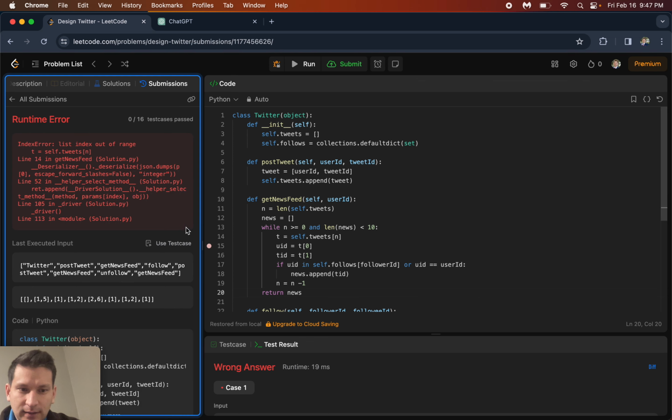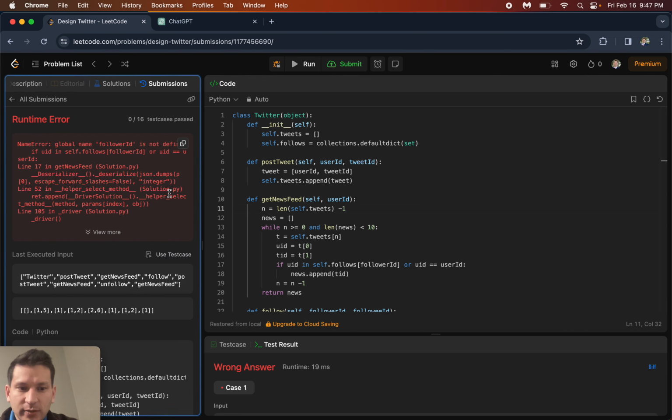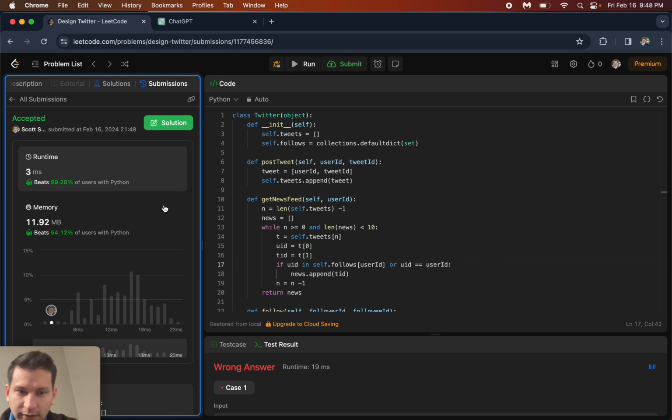Let's see. List index out of range. Oh, we do -1. Computers start at 0, not 1. So we need to do -1. Follower ID. So if the UID is in the follows of this user ID, or if it's yourself. And there we go, we passed.